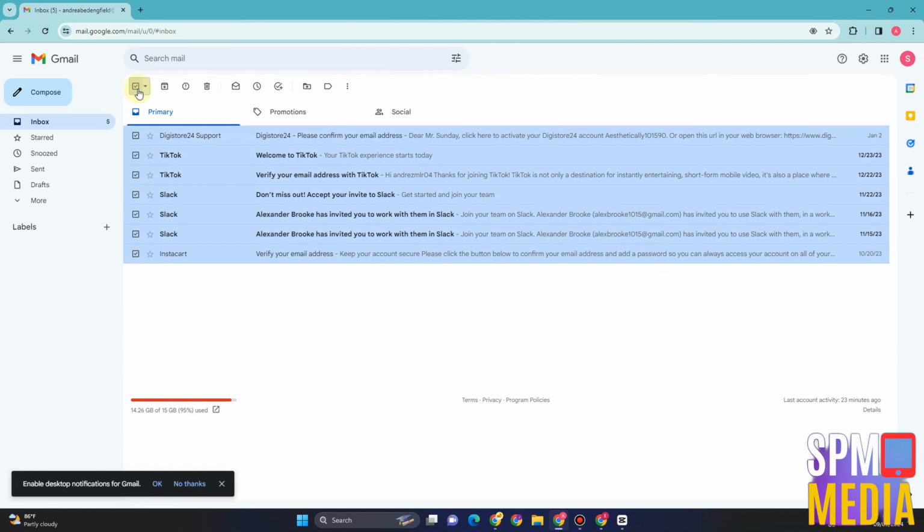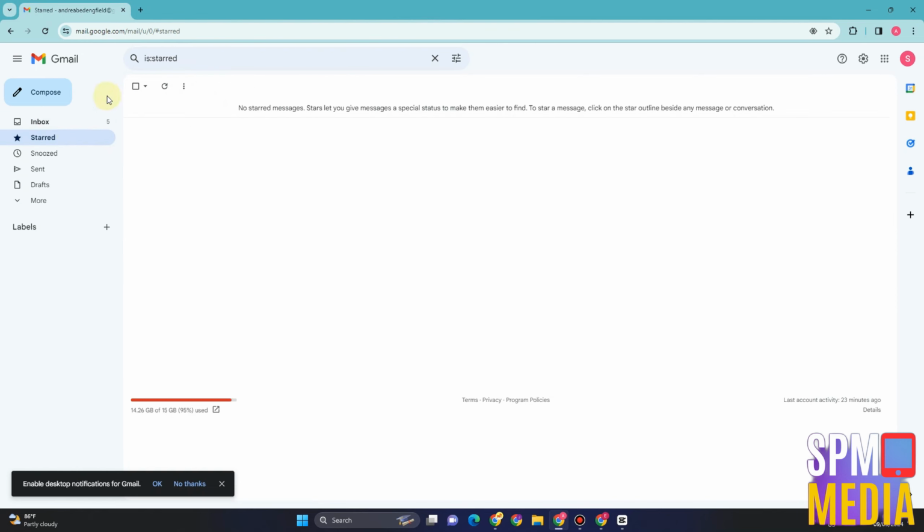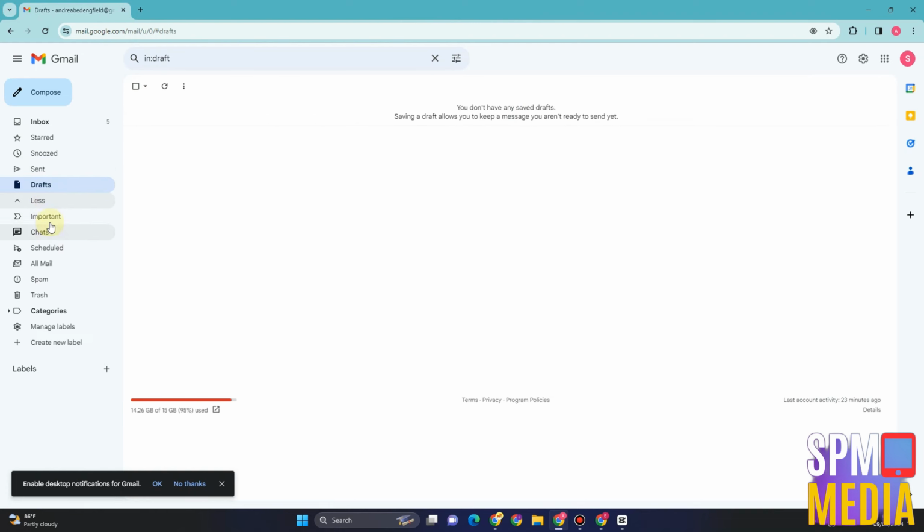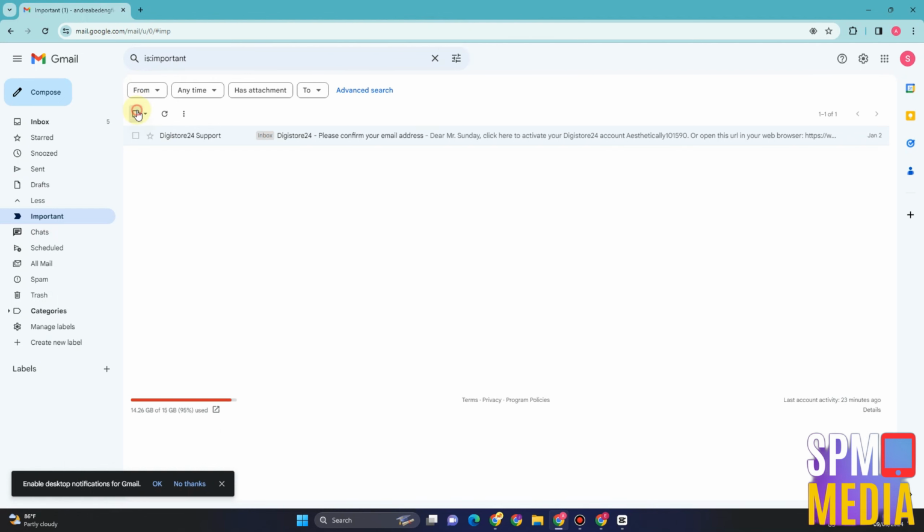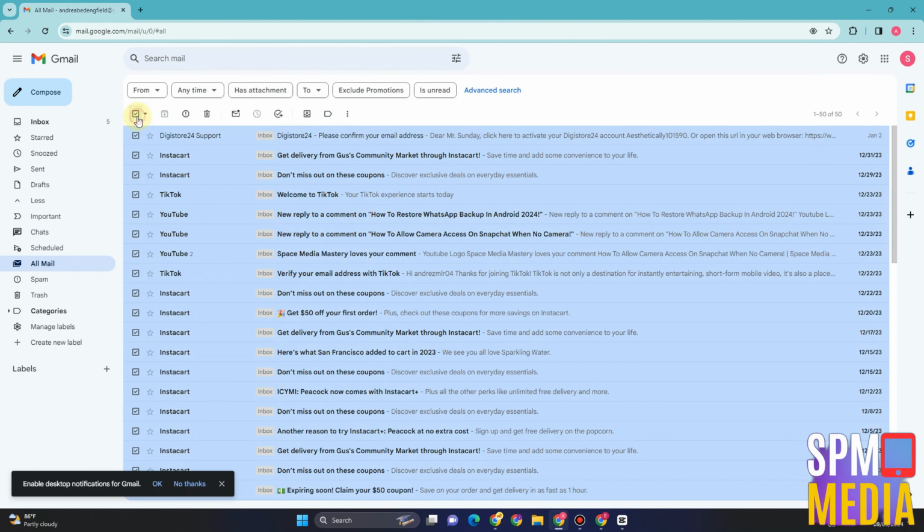Now, if you want to simply just delete all your emails in inbox, you can do the same thing. You just have to click this box right here, all the emails in sent, all the emails in draft. Just tap this box right here, important, and so on. So all you have to do is to click this box right here and then tap delete icon. As easy as that.